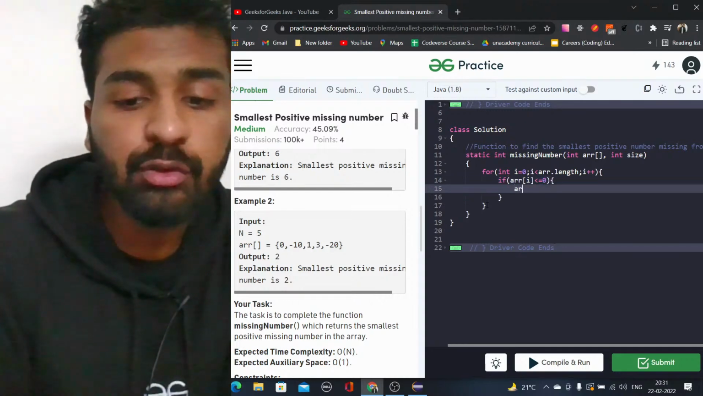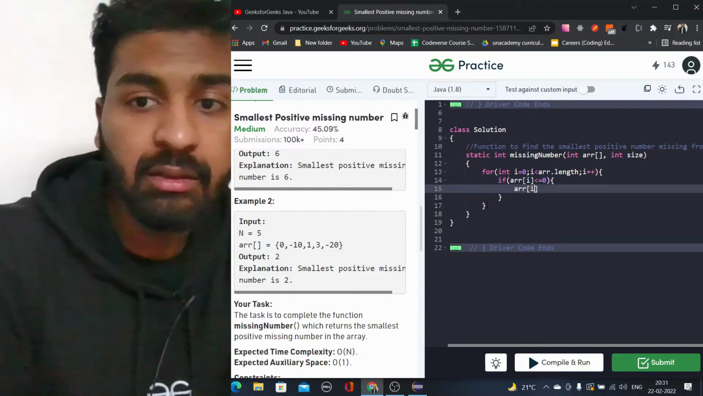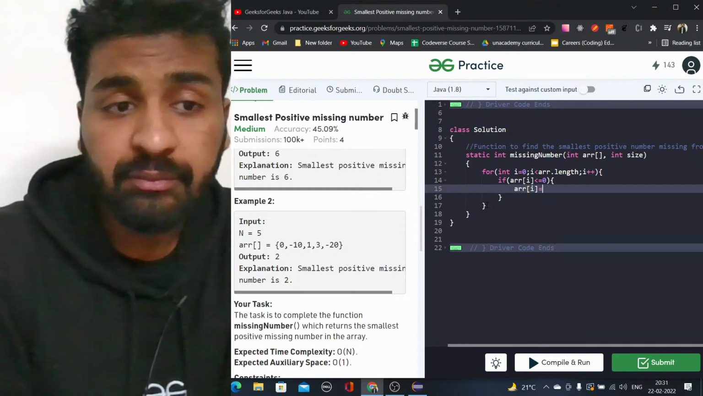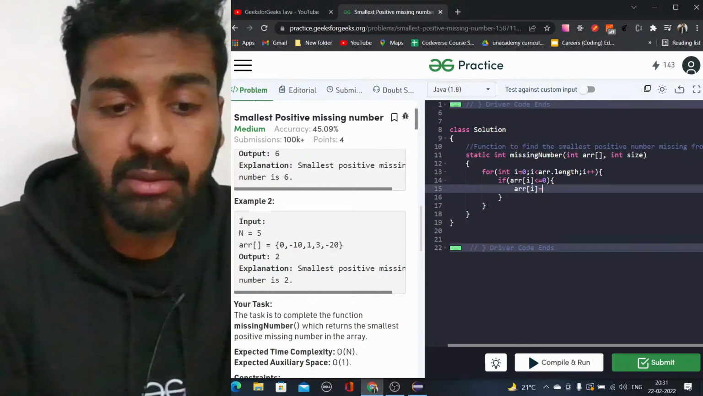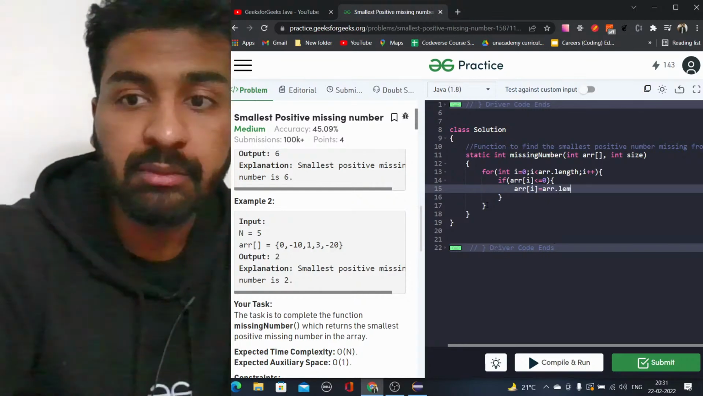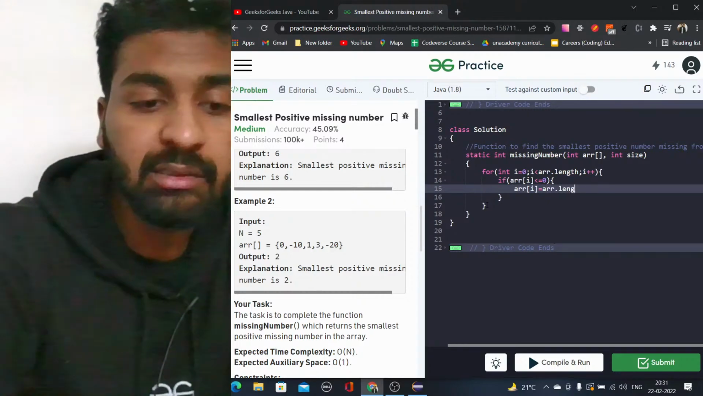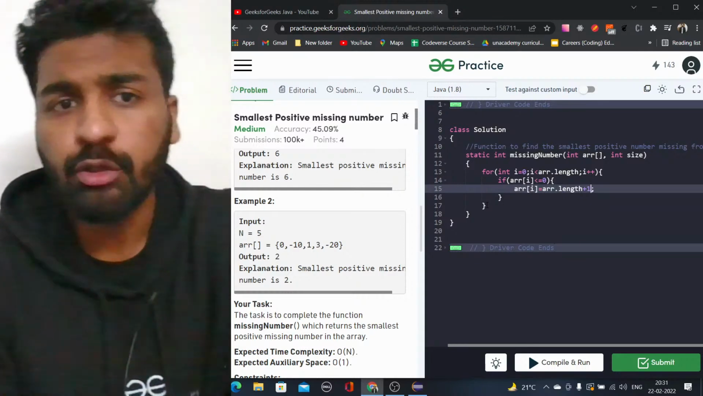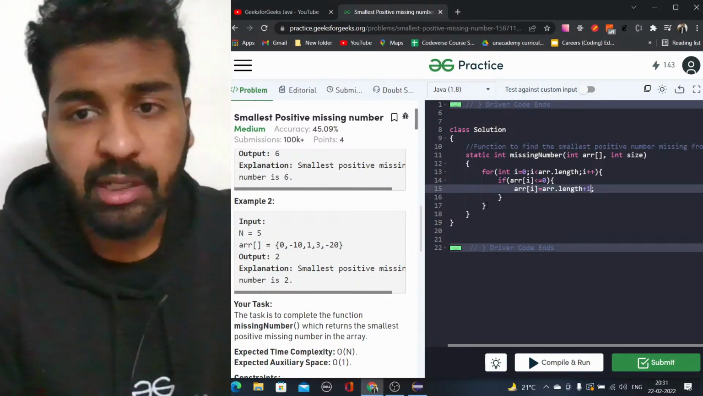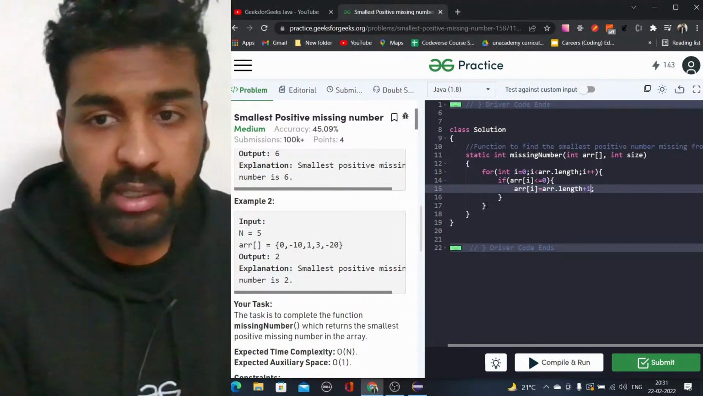In that case what we have to do is we have to make arr of i equal to what? We have to make arr of i equal to, let's say, arr dot length plus 1. Arr dot length plus 1 or plus 2, whatever you want to do, you can do that. Okay, arr dot length plus 1. I am writing it like this.